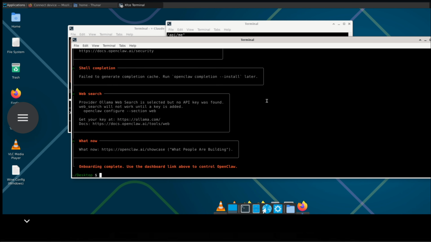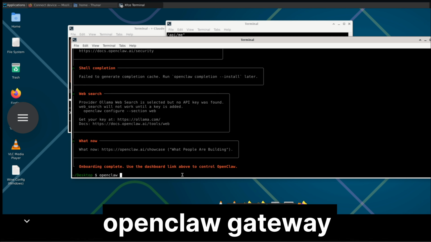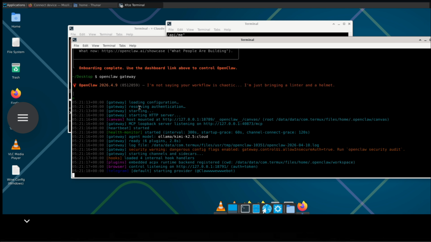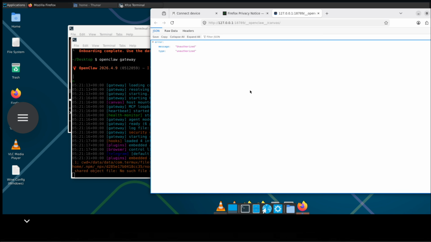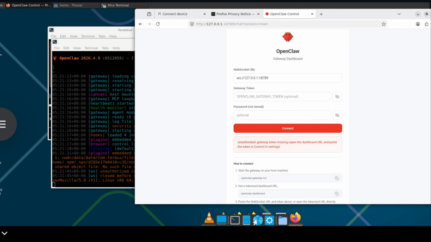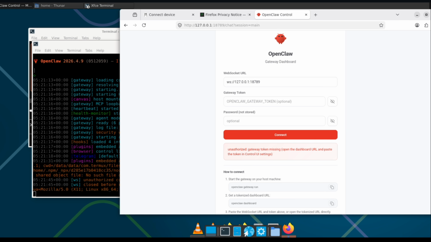Once onboarding is complete, start the OpenClaw gateway using the openclaw gateway command. This spins up the gateway service that gives you access to the dashboard. The dashboard URL is listed in the repository. Open it up in your browser.